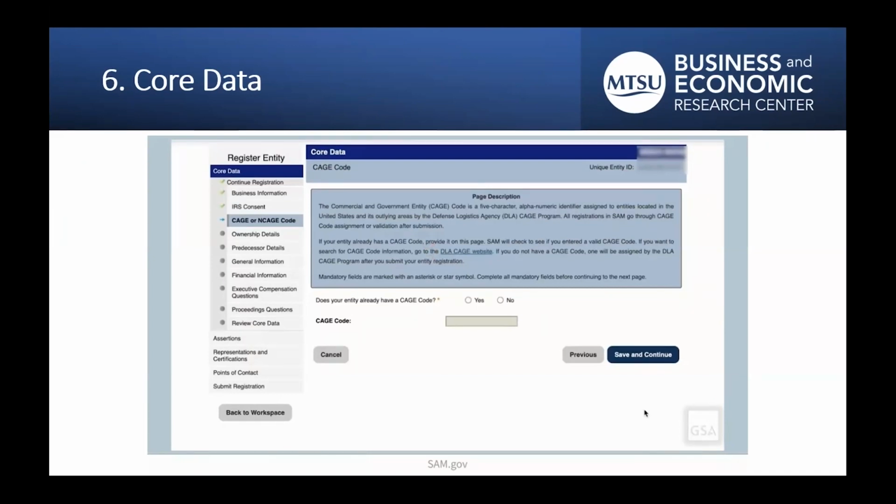If you do not have a CAGE code, you may receive one after you submit your entity's registration, depending on the type of entity you are registering and the purpose of your registration. If you are an international, meaning non-US entity, you will be asked for your NATO CAGE or NCAGE code instead. You must supply an NCAGE code.